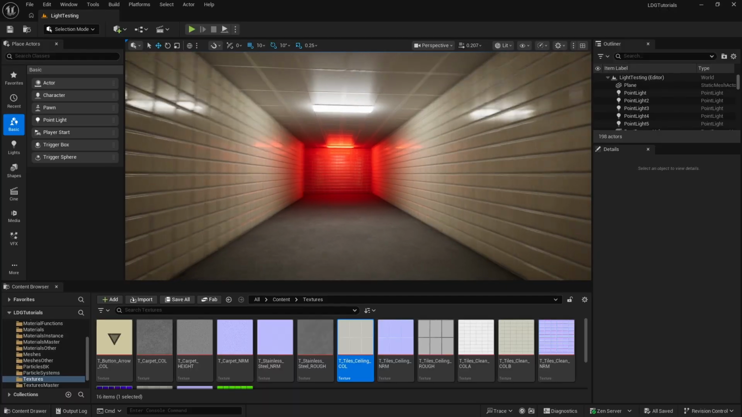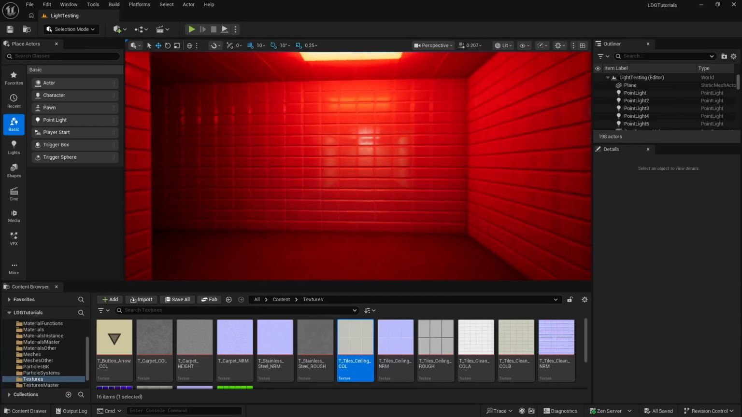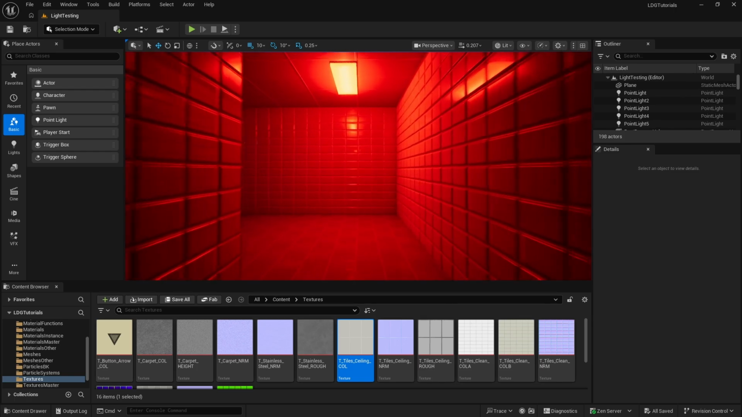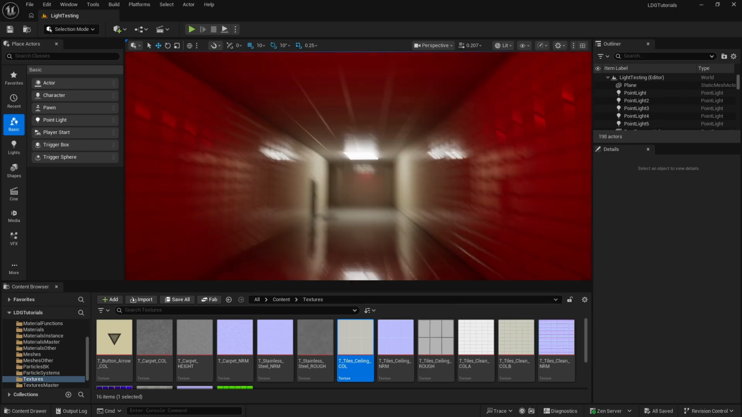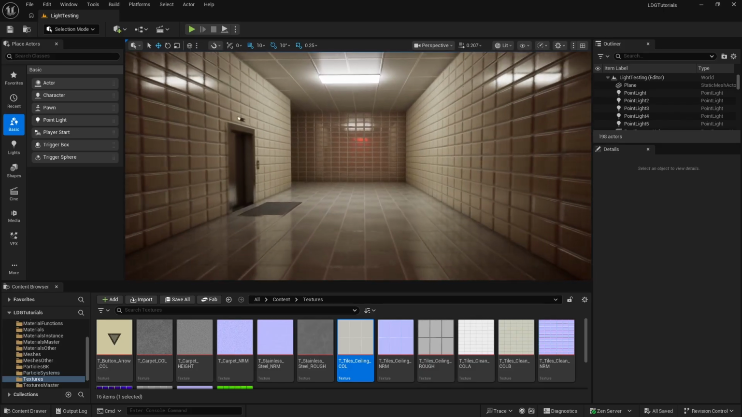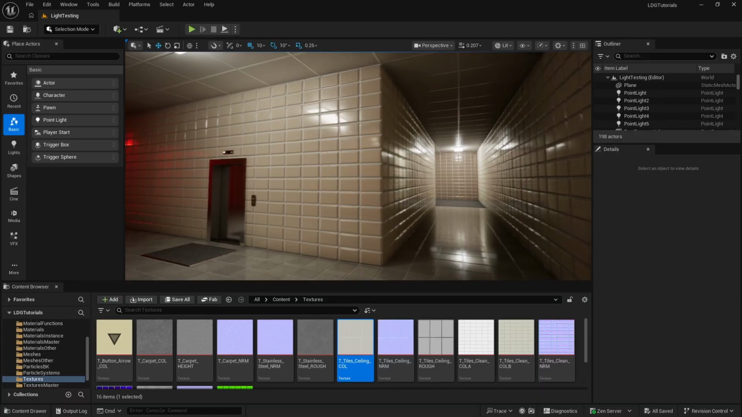So there you go. So that's pretty much it for this material. This one was a very simple one. Sometimes they can be simple and you still get good results that you're looking for. All we were looking for here was ceiling tiles, and we got them. So there you go. So that's going to wrap up this tutorial.